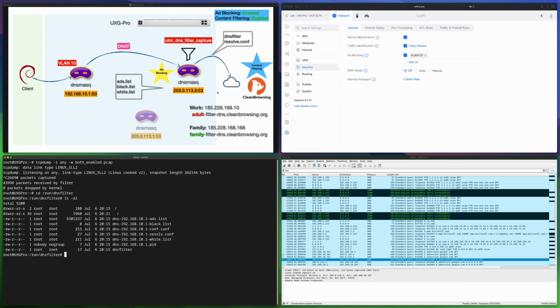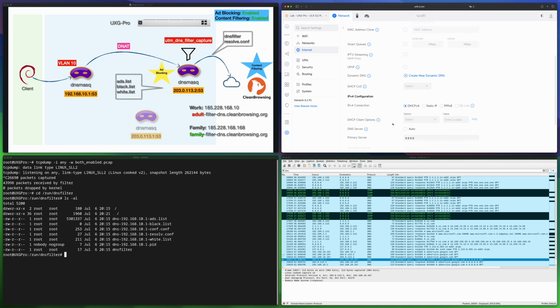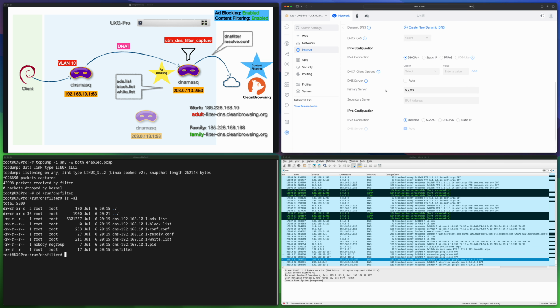So before proceeding, there's one thing I want to mention. Some of you may already notice. Once we enable the content filtering, it doesn't matter whether you have ad block enabled or not. The DNSmasq, this one, will not forward the query to the external DNS server, to this one anymore. It will directly communicate with the external DNS server, which means whatever you set in your internet setting about the DNS server, for example, here I set it to 9.9.9.9, it will be overwritten. It will never be effective.